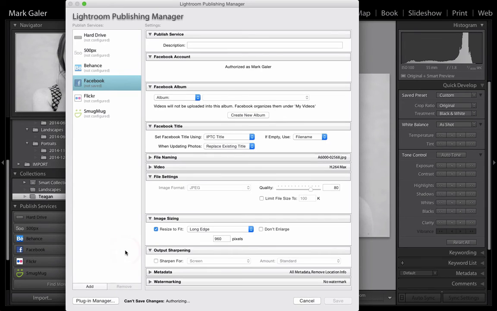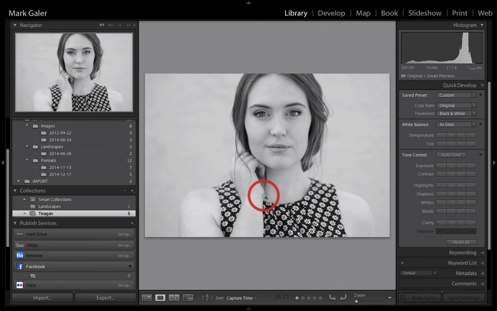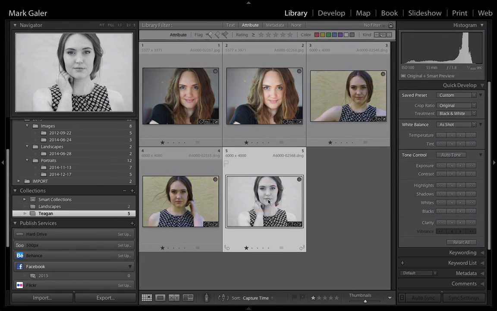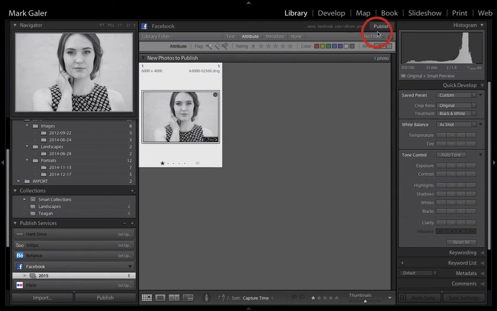We would need to log into Facebook and give Facebook authorization to accept images coming from this application. We could create an album that is either private or public, and then we can save that as a preset. And with this file, if we want to publish this to Facebook, we just simply click and drag and then hit publish, and nothing could be simpler than that.